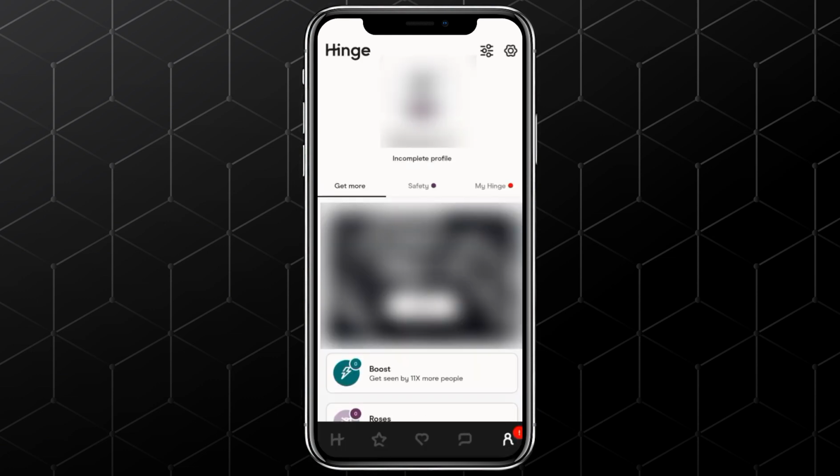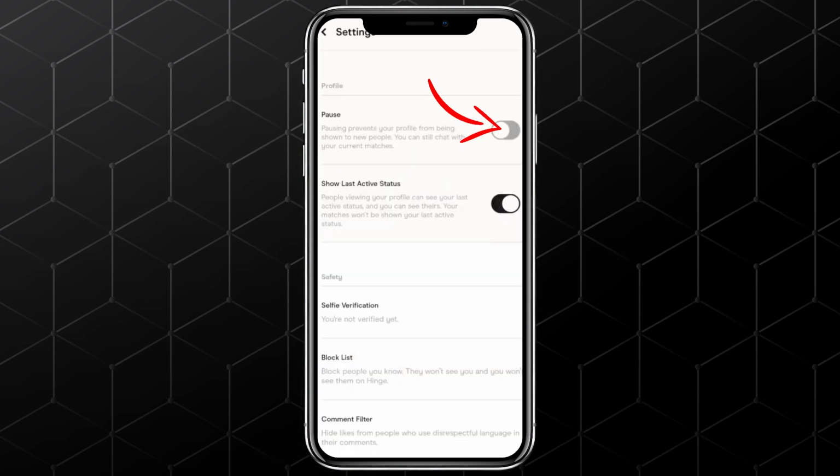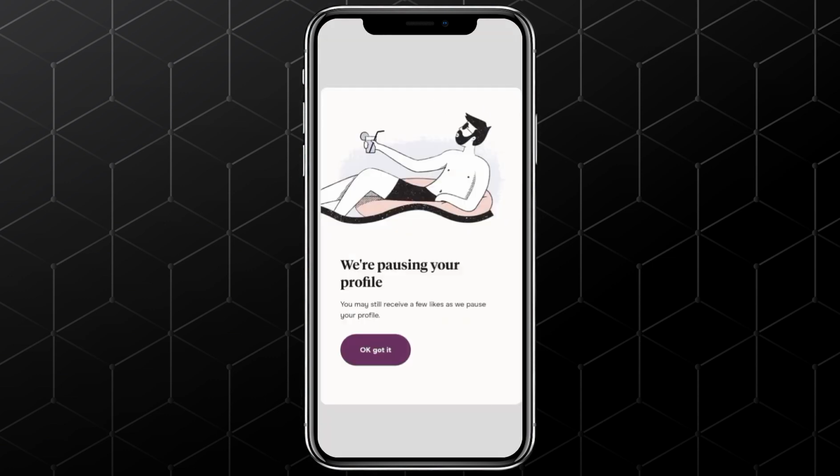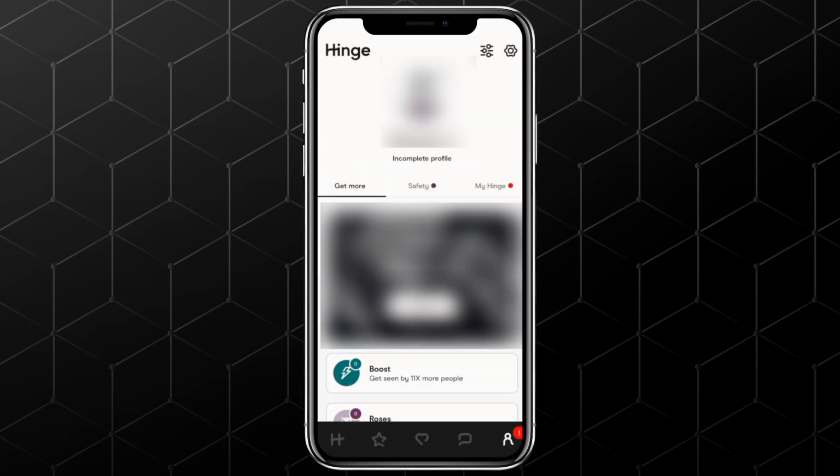Another way is to refresh your existing profile. Tap your profile icon, go to Settings, and pause your account. Leave it paused for 24 to 48 hours. Then, unpause and update your profile. Swap out 2 or 3 photos for fresh ones. Rewrite your prompts to be more engaging or fun, and update your job, school, or location details.